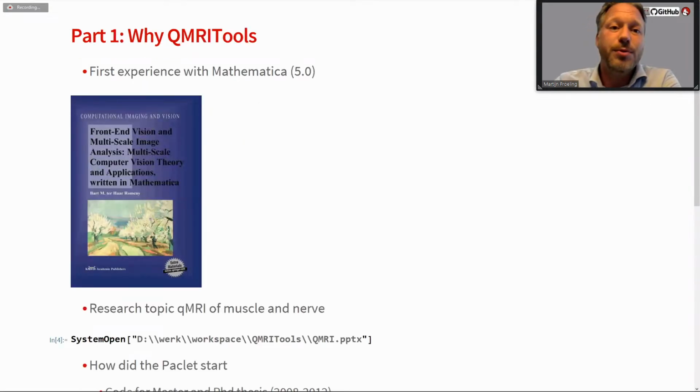So why QMRITools? Well, my first experience with Mathematica was, I think, back in 2003, when I was doing a course at the university I was studying, and I was taught in Mathematica, actually front-end vision and multi-scale image analysis. It was my first experience, and after that I continued my master, my PhD on the research topic of quantitative MRI of muscle and nerve.